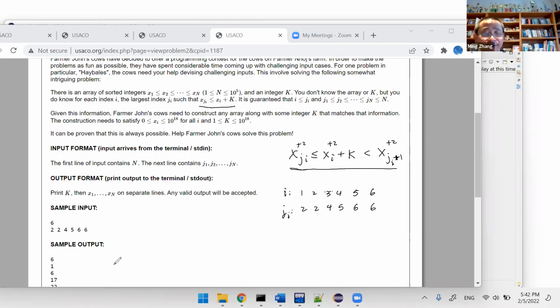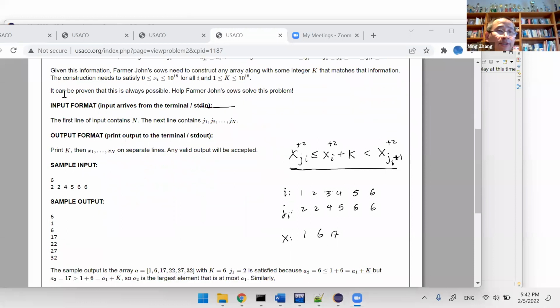Okay, so try this one here. So that's the X array: 1 and 6 and 17. Actually, it's also not unique here. 16 and 22 and 27 and 32. So for the first one, X1, K is 6 here. So let's make K 6. So 1 plus 6, that's 7. The value that is closest to 7 is this 6 here. So X1 is the last one that is less than or equal to 1 plus K here.